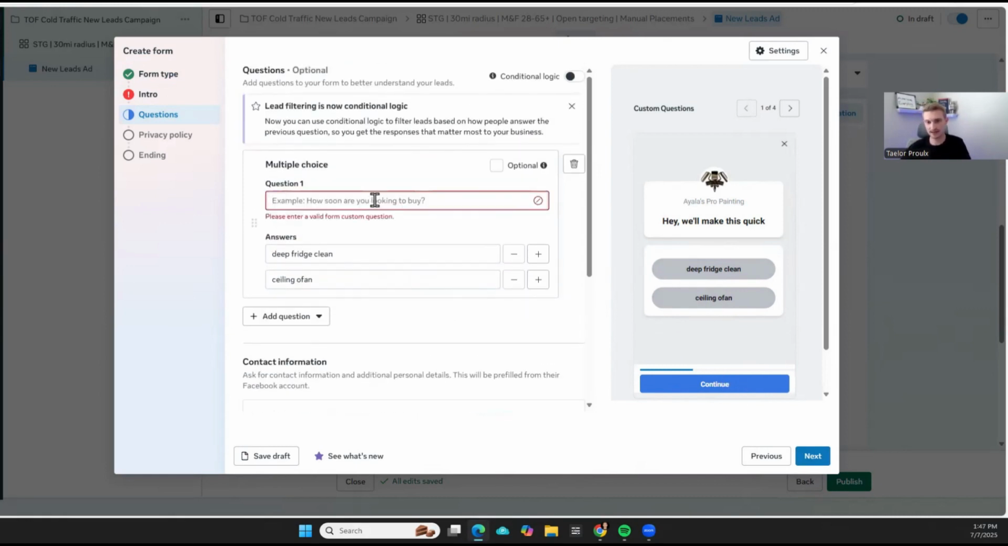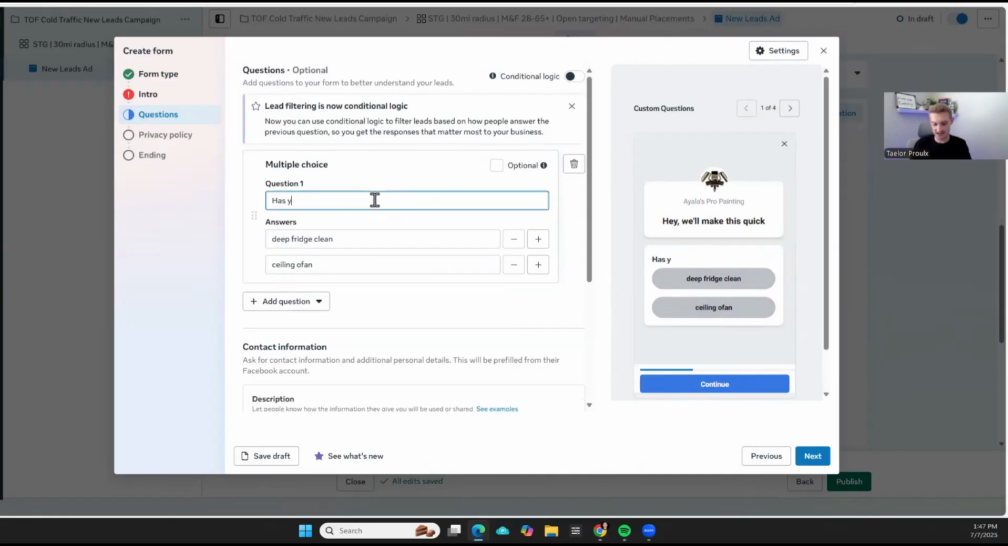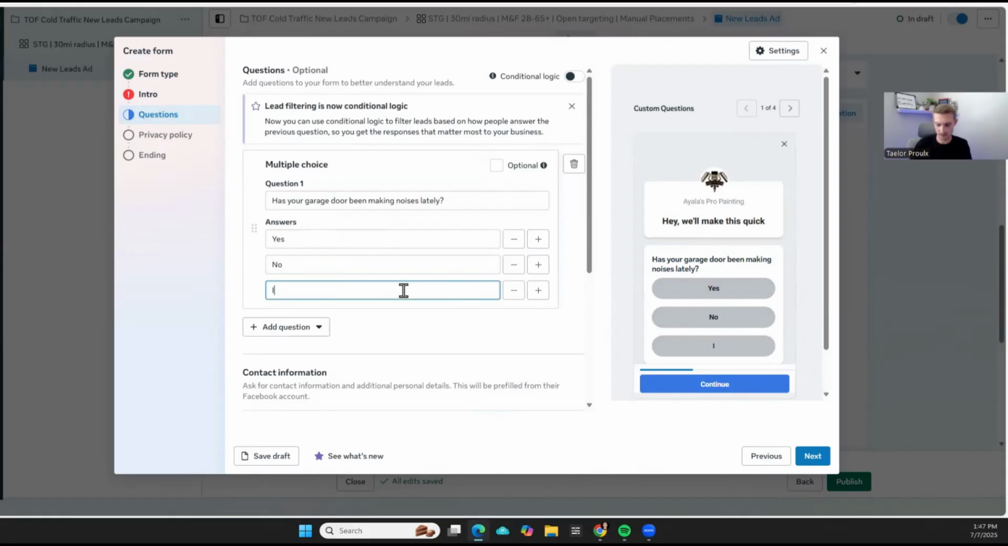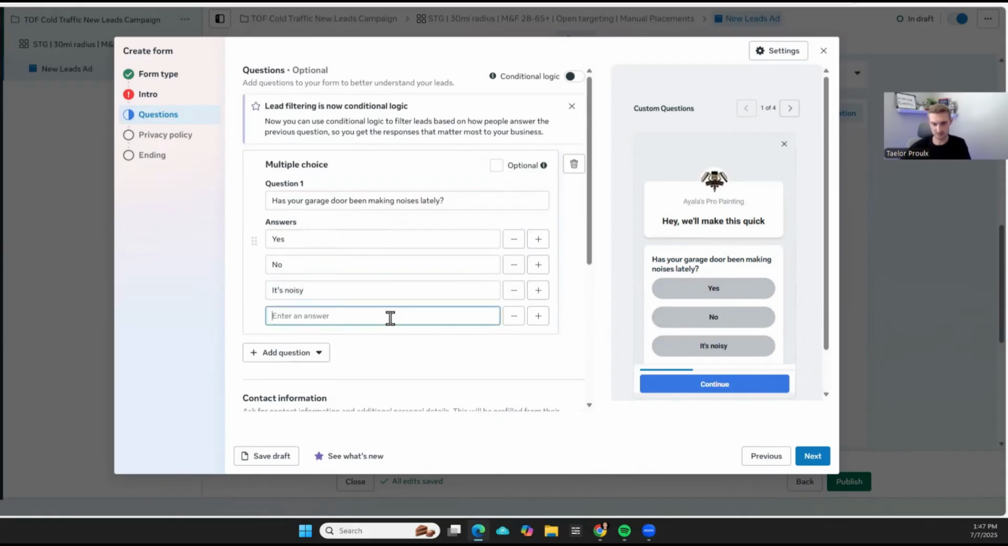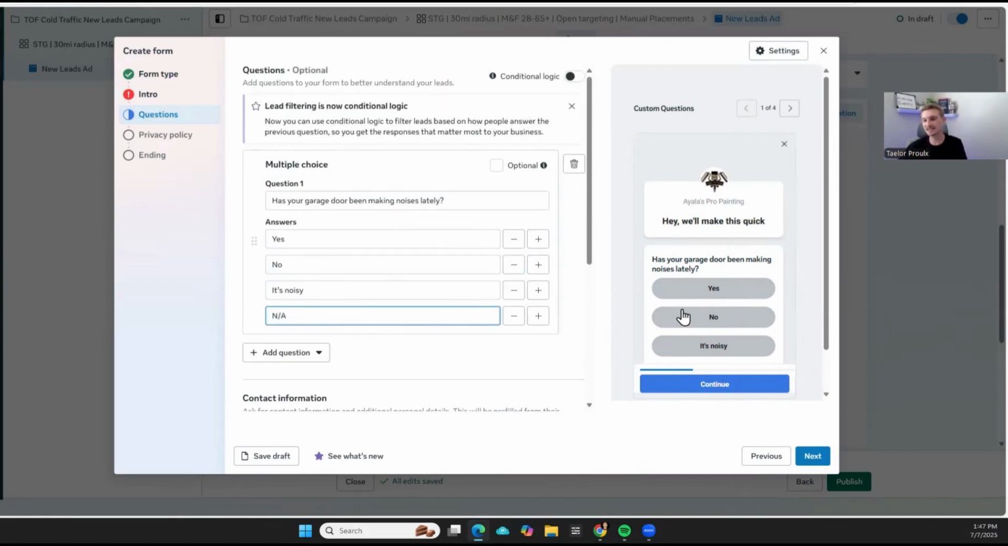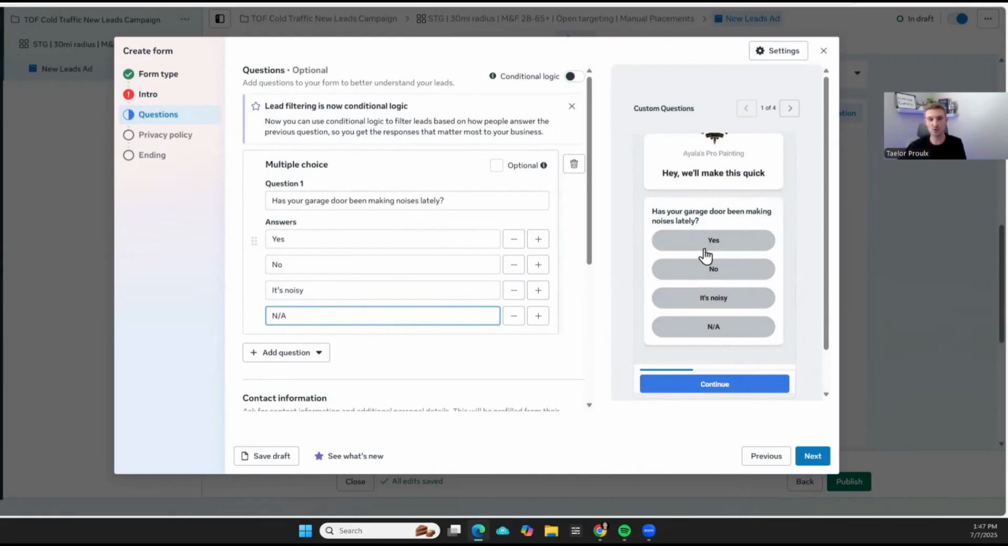Another example here would be, if you're a garage door business and you service garage doors, the question would be, has your garage door been making noises lately? And then the answer would be yes, no, it's noisy, or just not applicable, right? So that's how I would set that up. I always like to add a question because it gives a little bit more barrier to entry, and they have to answer this question before they could even submit the form, which now allows us to get a little bit more higher intent and higher quality leads.